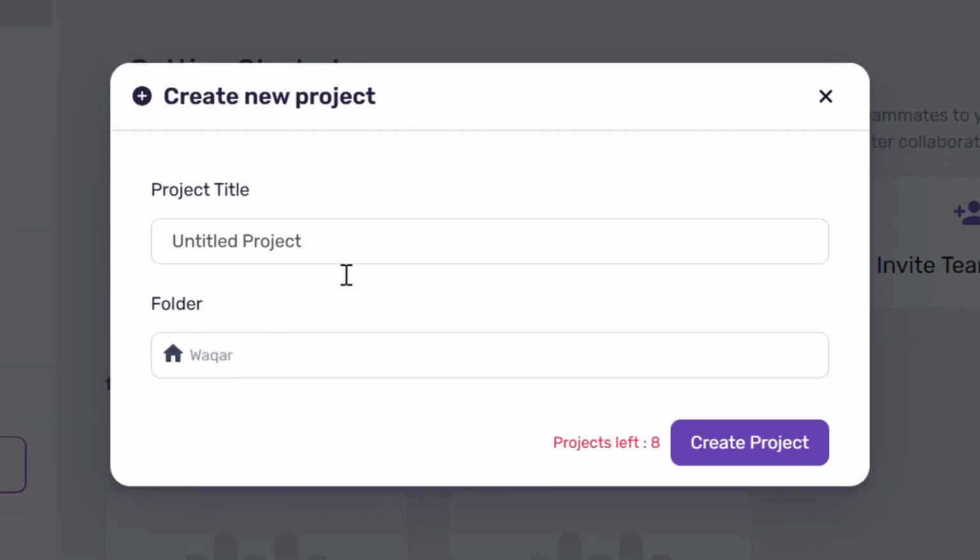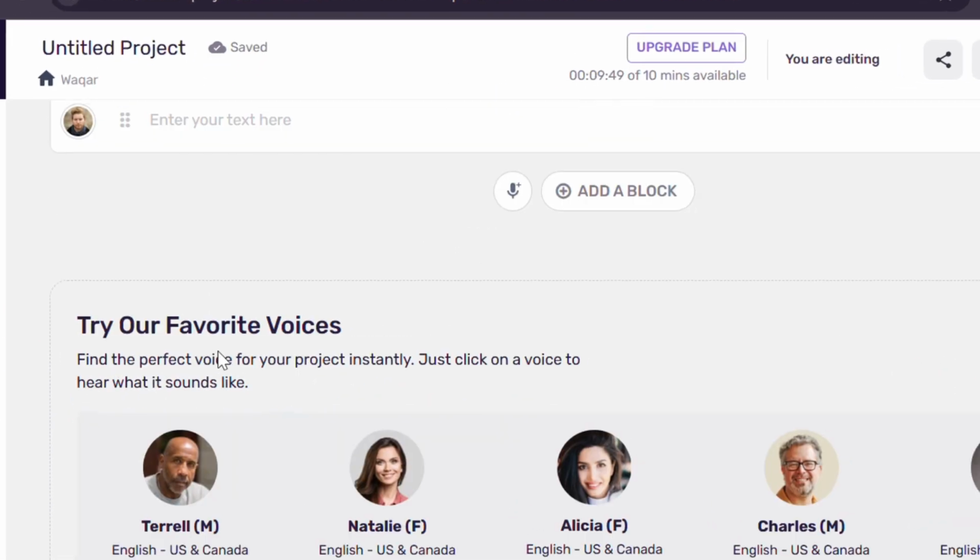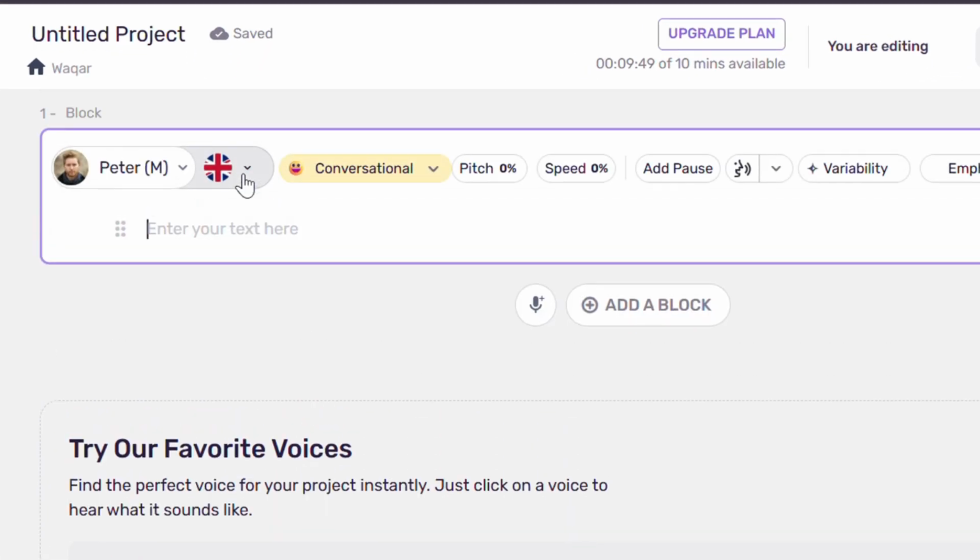Step 2. Add your script. The project screen is where you'll add your script. You can either upload a file, type directly into the box, or paste your text. Since I've already got the brush ad ready, I'll paste it in.